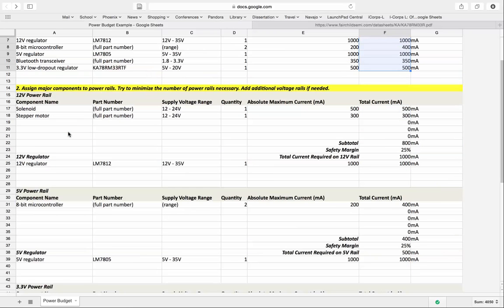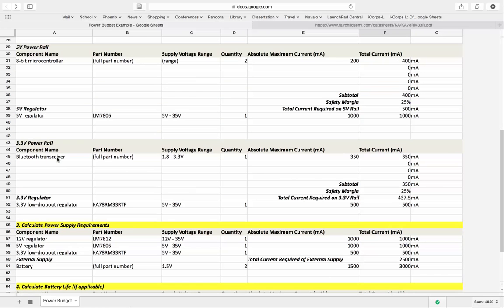Now, once you have your major components, you want to assign those to power rails, and this is another iterative process. So the goal is you want to have as few power rails as possible in your system. Let's say that I have a system where I have 3 power rails like this: a 12 volt, a 5 volt, and a 3.3 volt power rail. If I only have one part on the 3.3 volt power rail, like I do here, this Bluetooth transceiver, then it behooves me to go and try and reselect that part and find one that runs at a system voltage that everything else is running on.